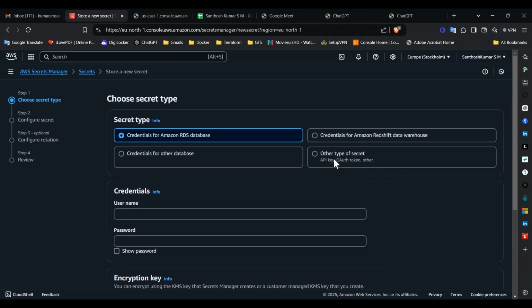Here, you need to choose what type of secret or credential you're going to store with the help of Secrets Manager. You can choose the credential for Amazon RDS, or the credential for the Amazon Redshift data warehouse, or a credential for other databases, or you can choose the other type of secrets. Now I'm going to choose the other type of secrets.